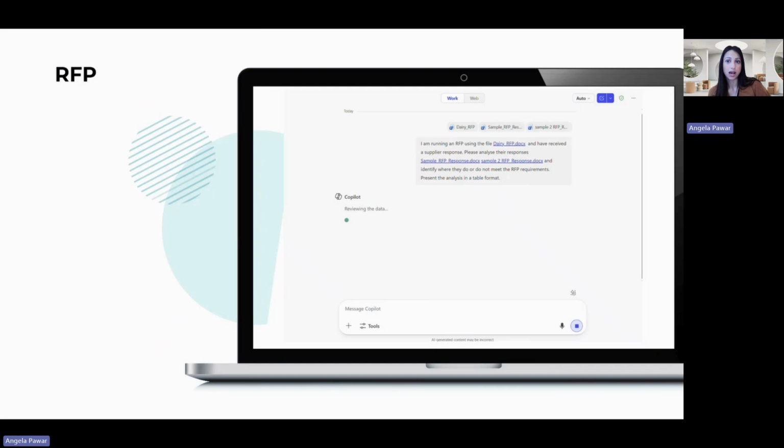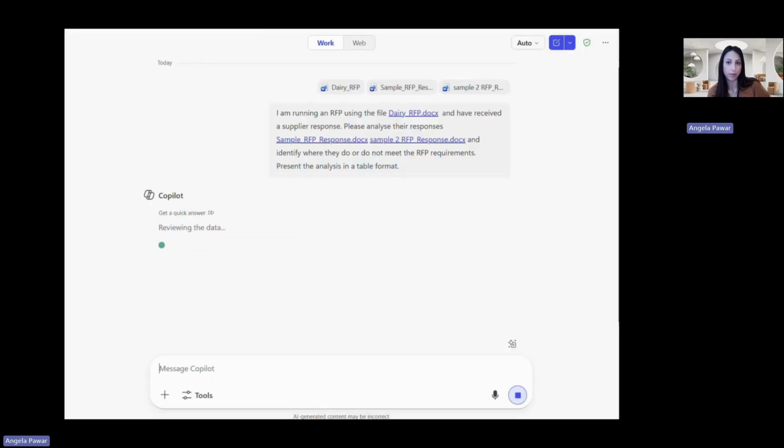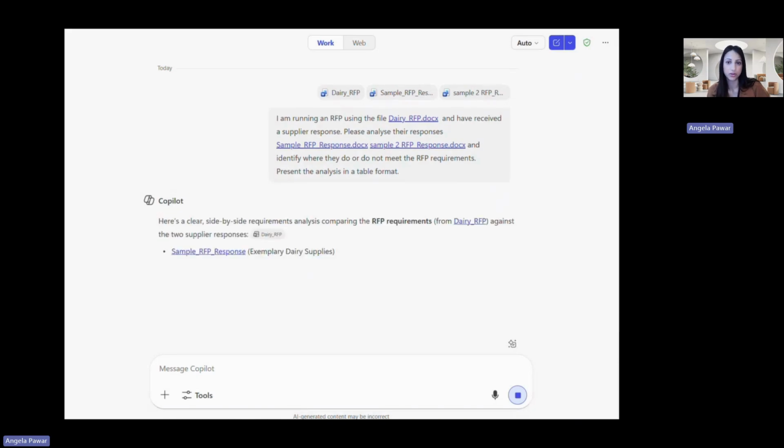So I said, I'm running an RFP using that description, those requirements that I want, and can you compare it to the responses that I've received back and put it into a table format? In this case, it's a lot easier, and you could even turn this into an agent. If you're constantly running RFPs, you can turn this into an agent, so Copilot will automatically provide you a summary rather than you having to keep asking Copilot to do it. But in this case, I've done it manually.